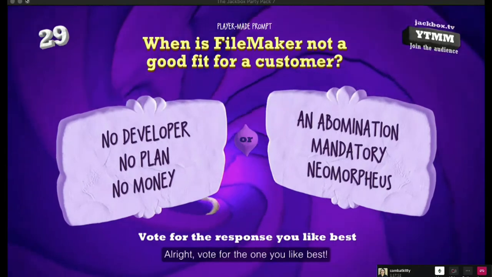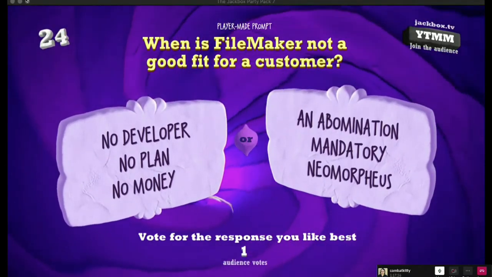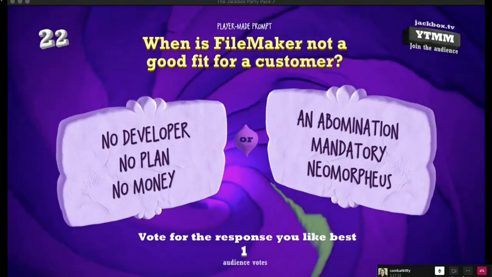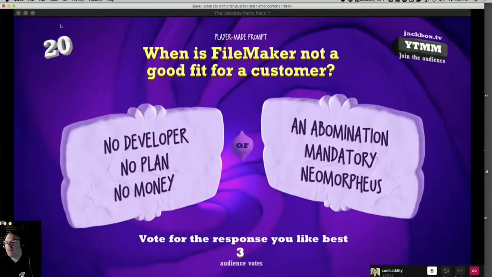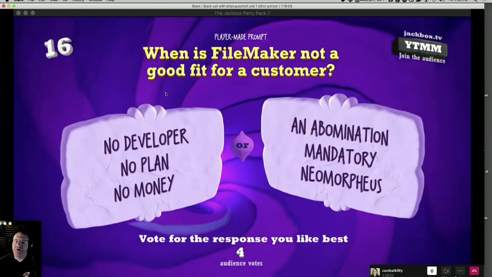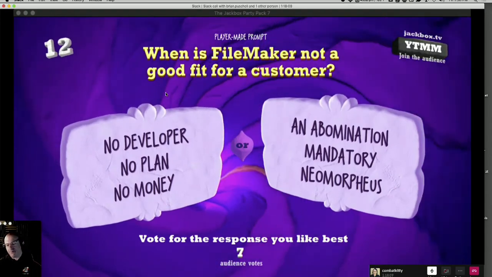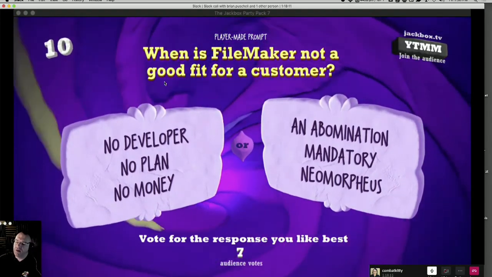Oh, no developer, no plan, no money, right? Yeah. And this is a legitimately good question, right? If you immediately had 5,000 concurrent users and you were going to need to move to 10 to 15,000 concurrent users, probably Claris is not a good product for that.